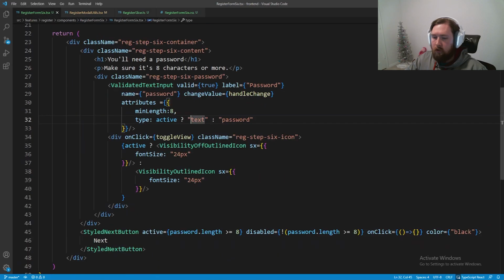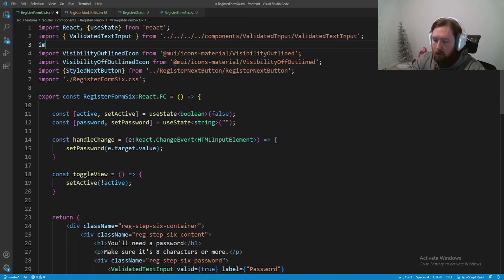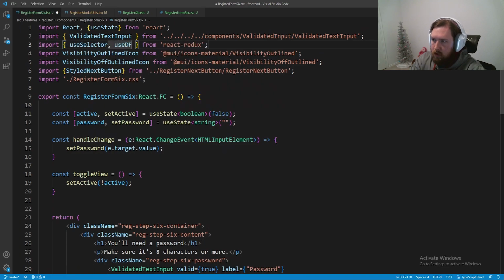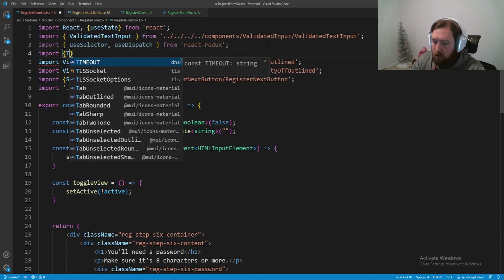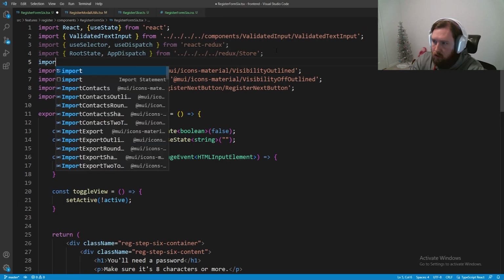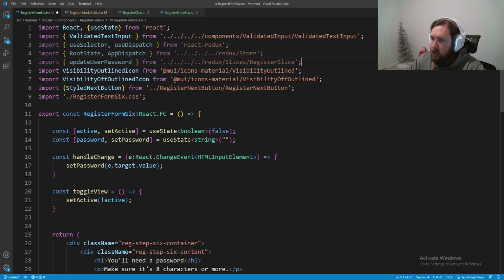So now inside the RegisterFormSix, we need to go ahead and import this good stuff. Let's import useSelector and useDispatch. We'll import the RootState and the AppDispatch. And then we need to import updateUserPassword. And I think that's everything we need for the time being.